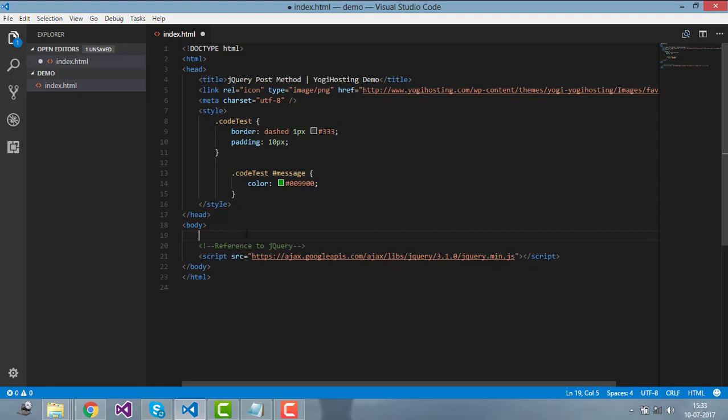So what I will do is create one input control and one button, and on the button click I will call the PHP page, which will return me some value, and I will show that value in this index.html page. So let's start. First, let me add the controls.